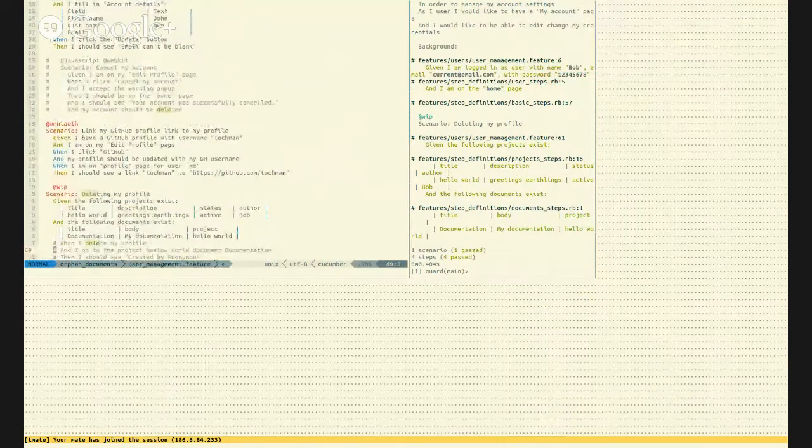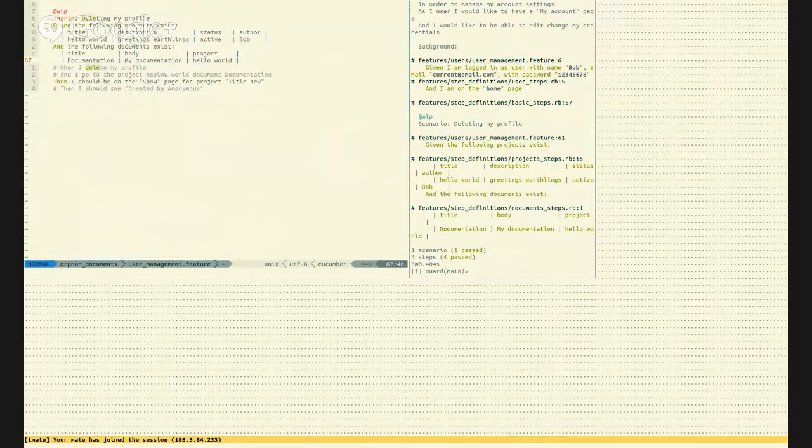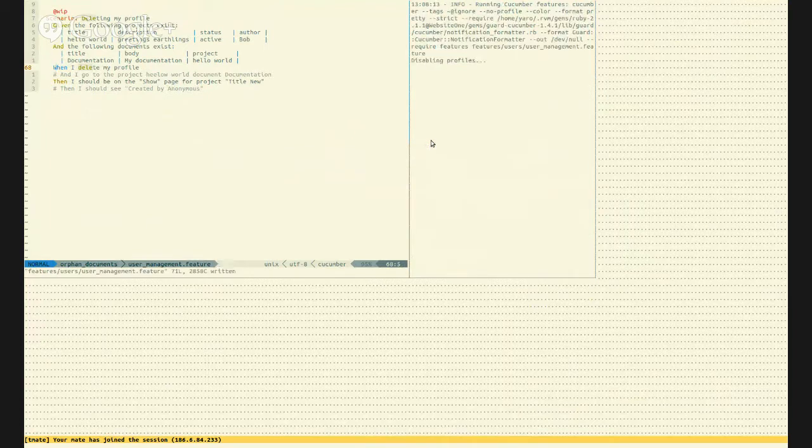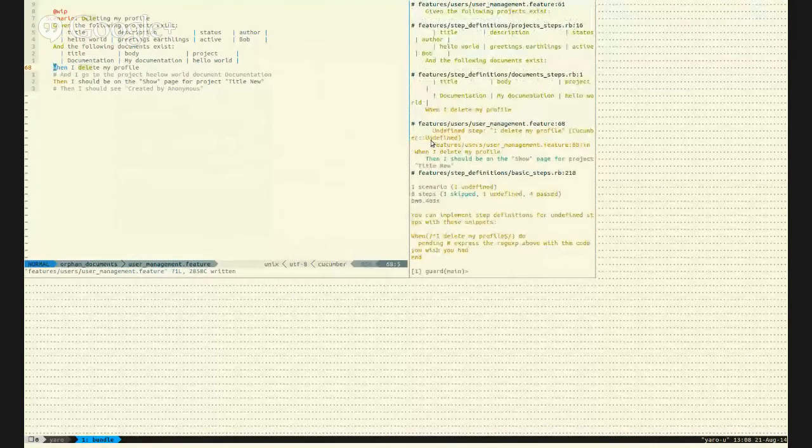Okay, now I can see it. Excellent. So where was I? Oh, okay, you were already on the... So we have to delete the profile, right? Maybe there is a step that does it. No, I just checked. We never had a step for it. Okay. So we're going to write it inside.